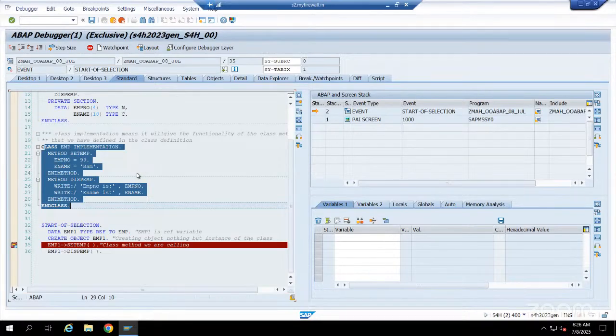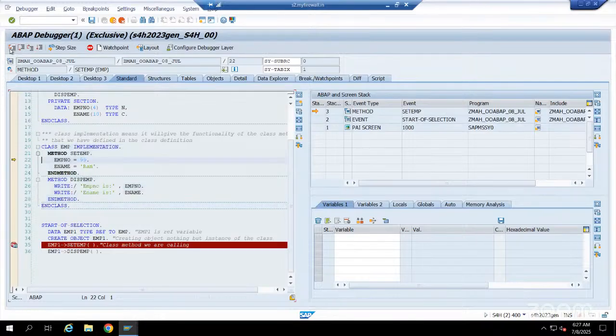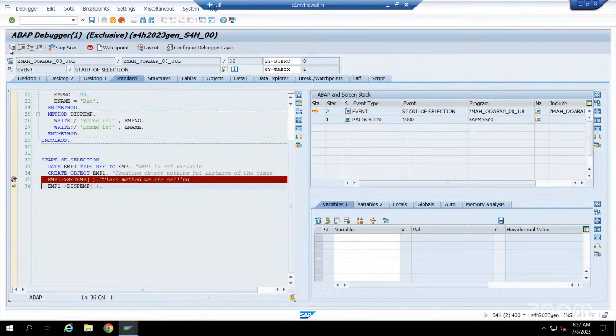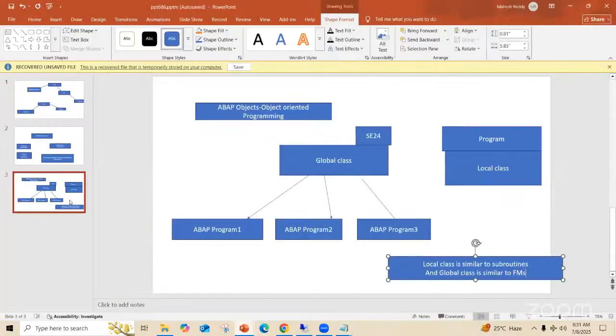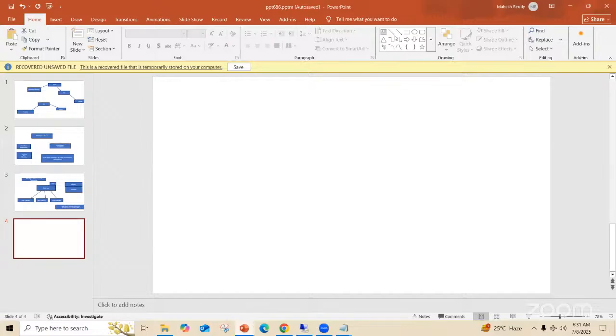Now, if I give single step, where should the control go? Implementation. It goes to the implementation part here. You are assigning the value here. So now the concept of an object here is like this. This is the object now.